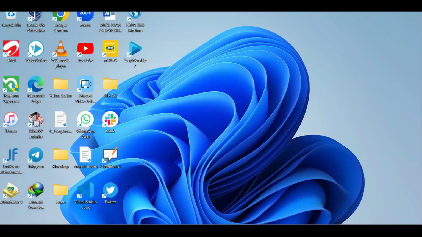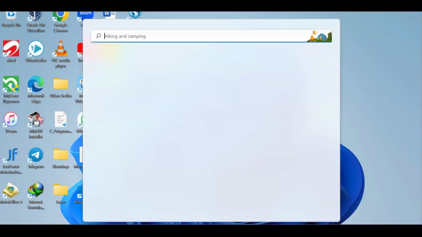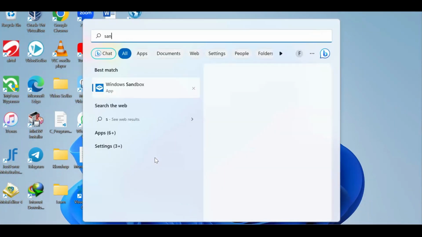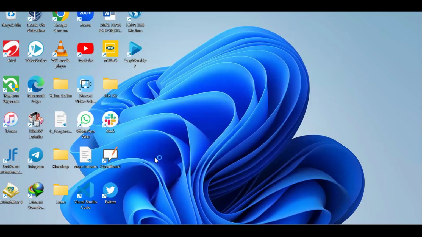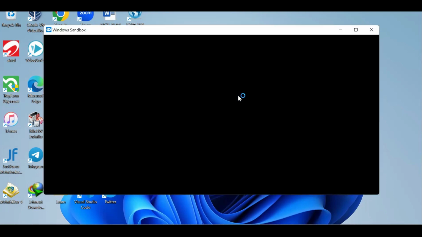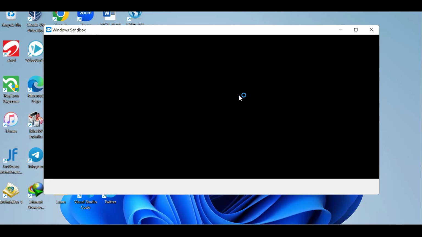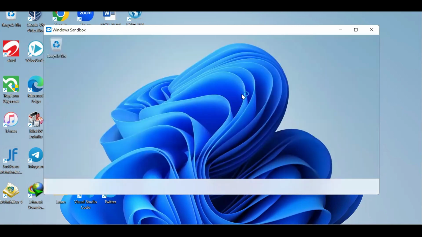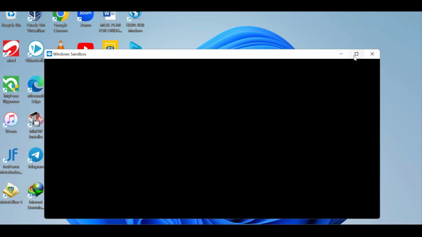Now, after having access to that, you go to your search button and type in Sandbox to launch the computer on the computer. After the loading, you'll be able to have another screen or another window on your main computer. So here it is. You have access to another computer on your computer. You have every feature, you have access to everything.